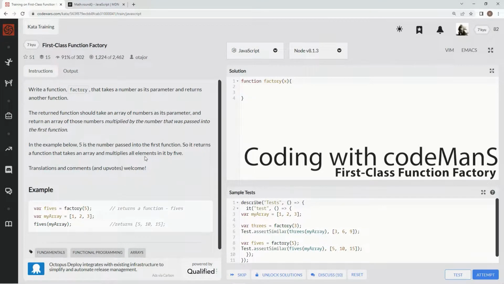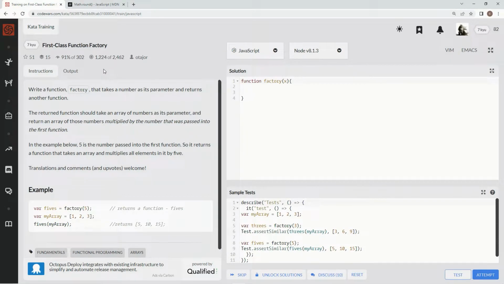All right, now we're doing 7Q first class function factory. This is by Otajor, and 91% of the people like it. We're going to write a function factory that takes a number as its parameter and returns another function. The returned function should take an array of numbers as its parameter and return an array of those numbers multiplied by the number that was passed into the first function.